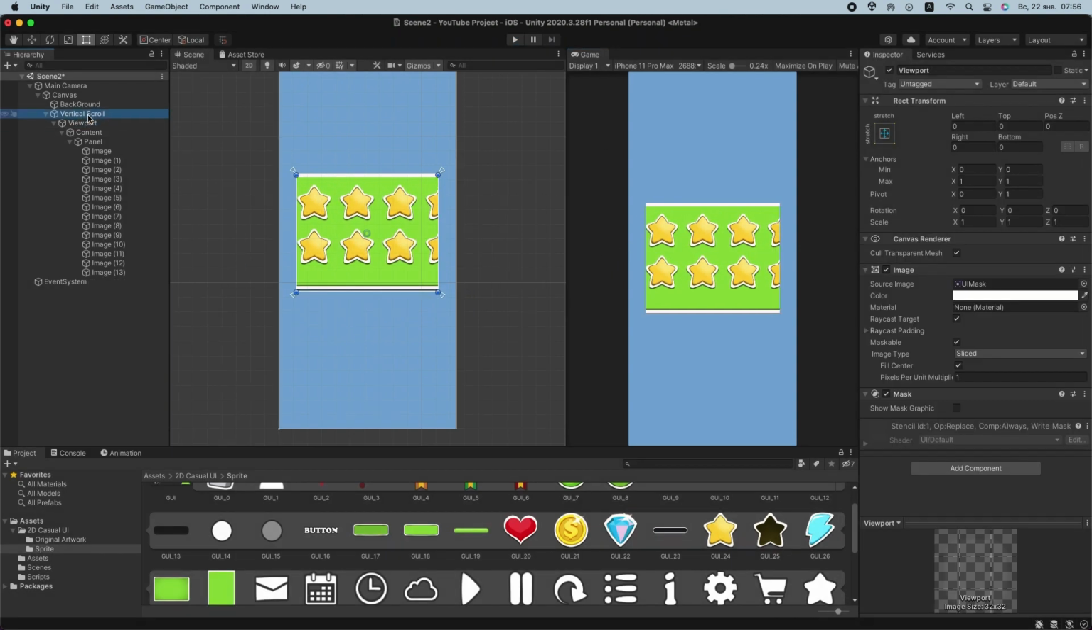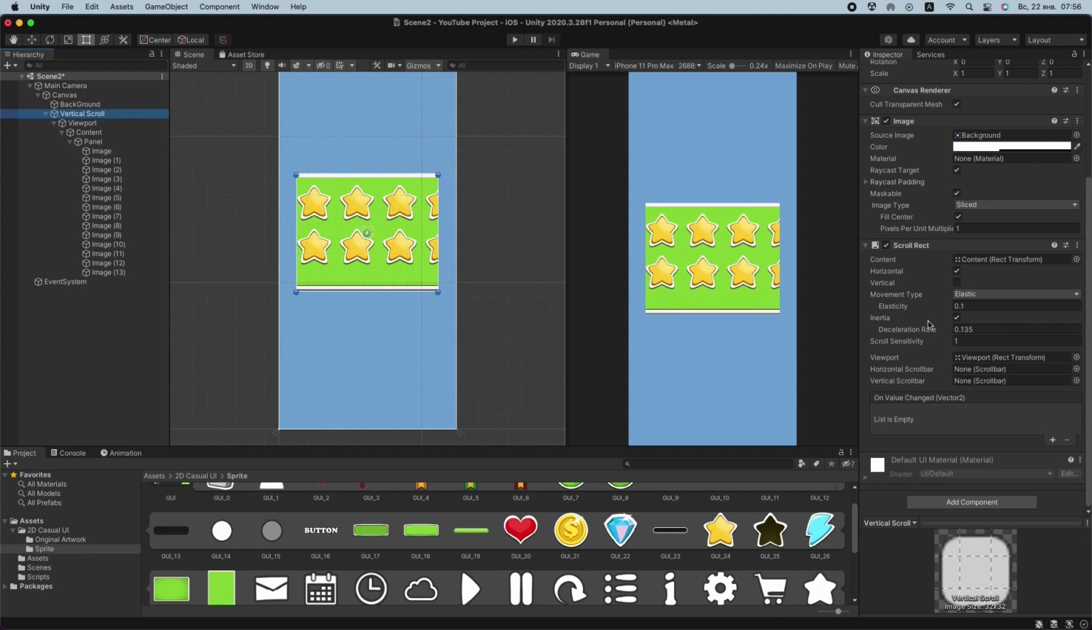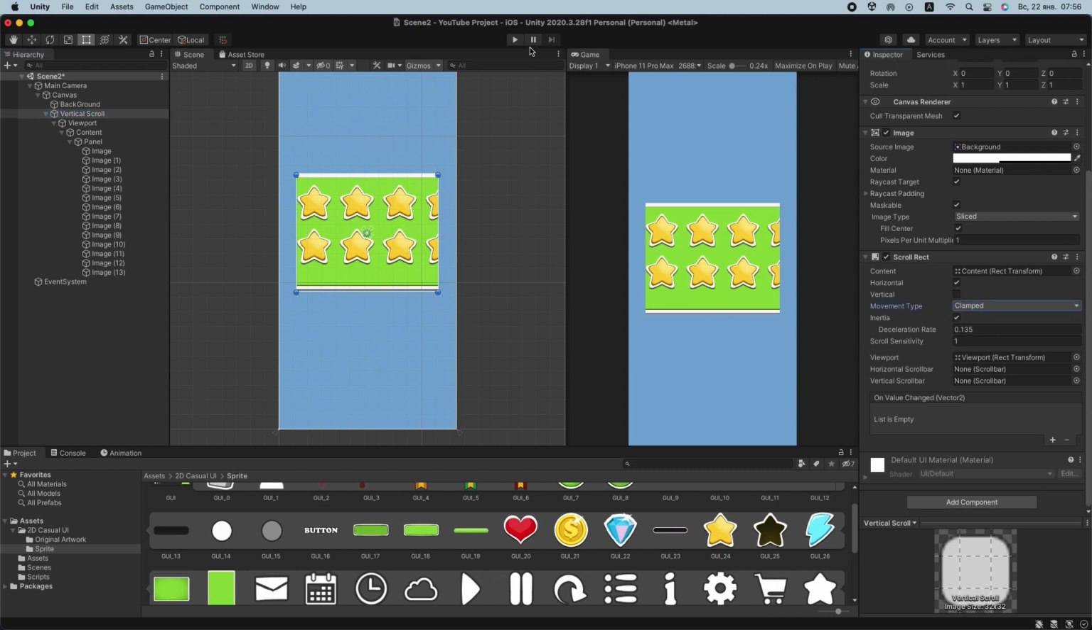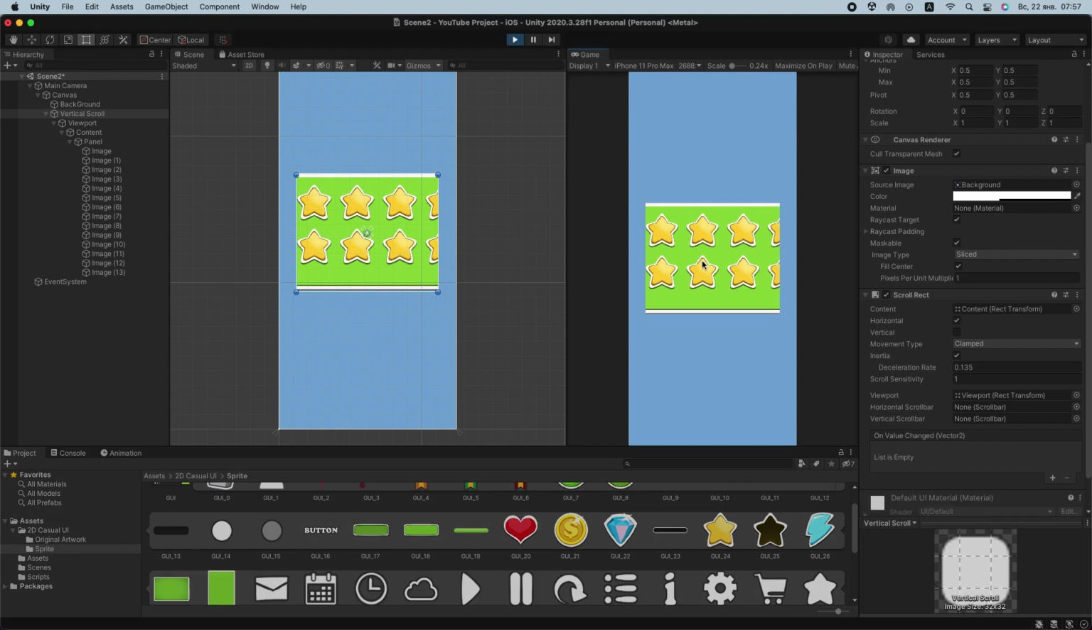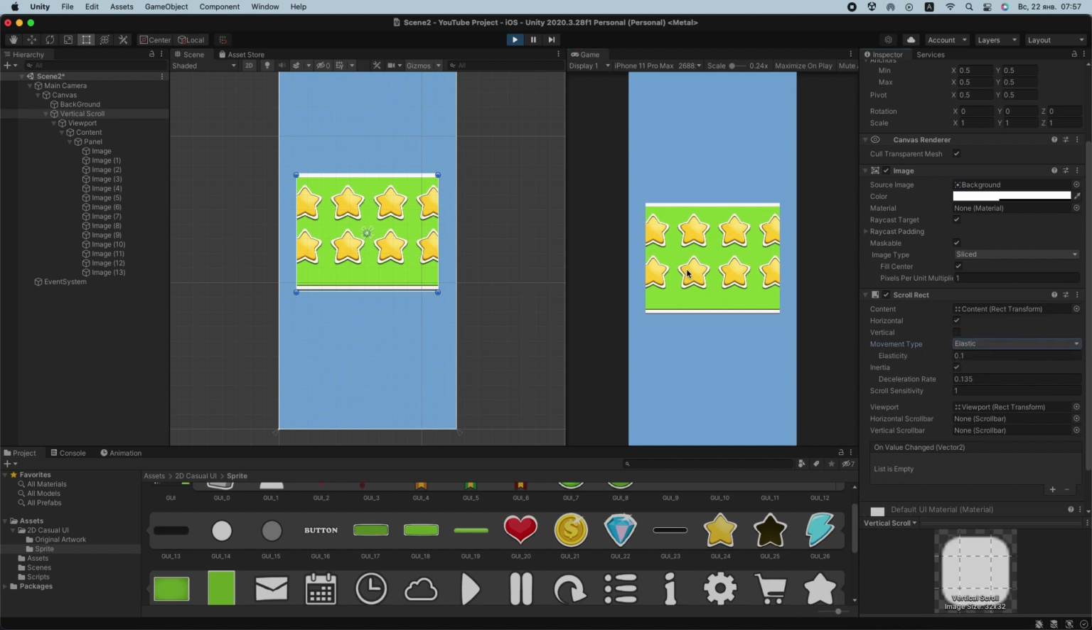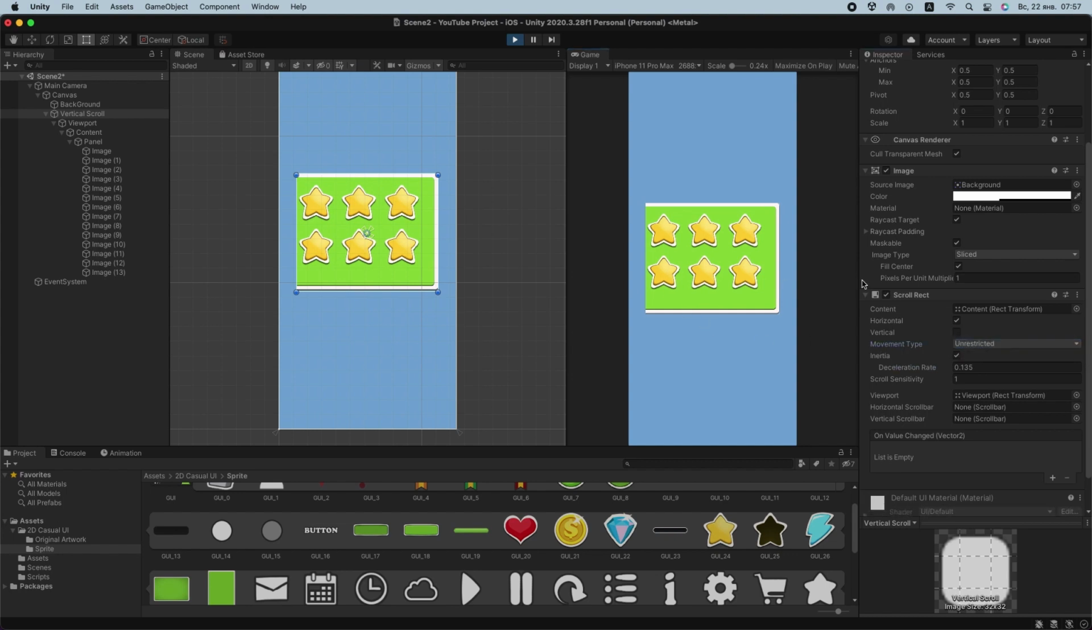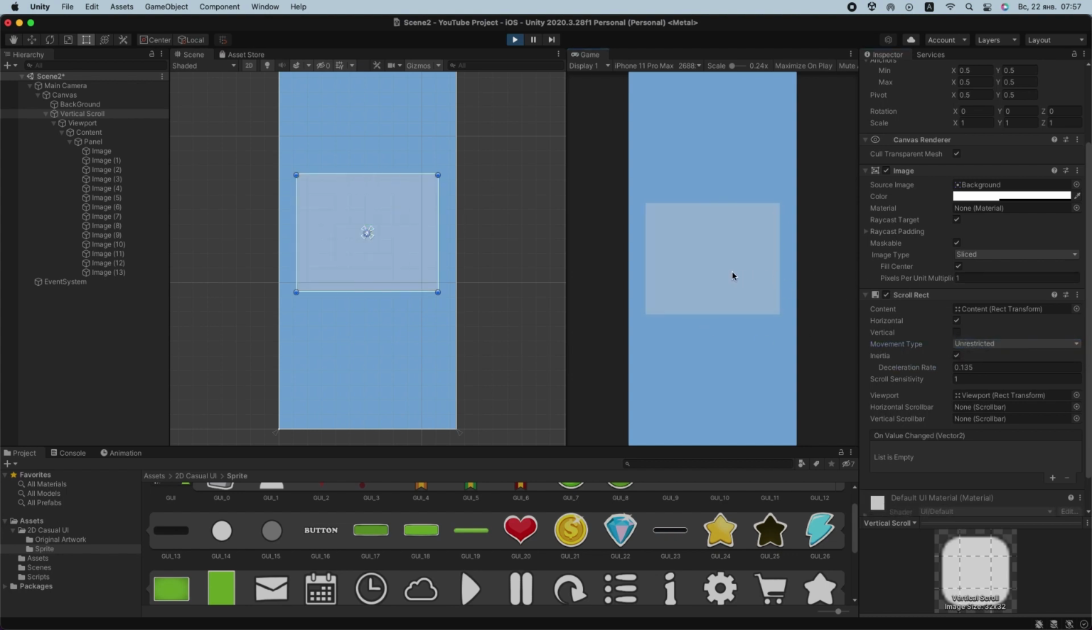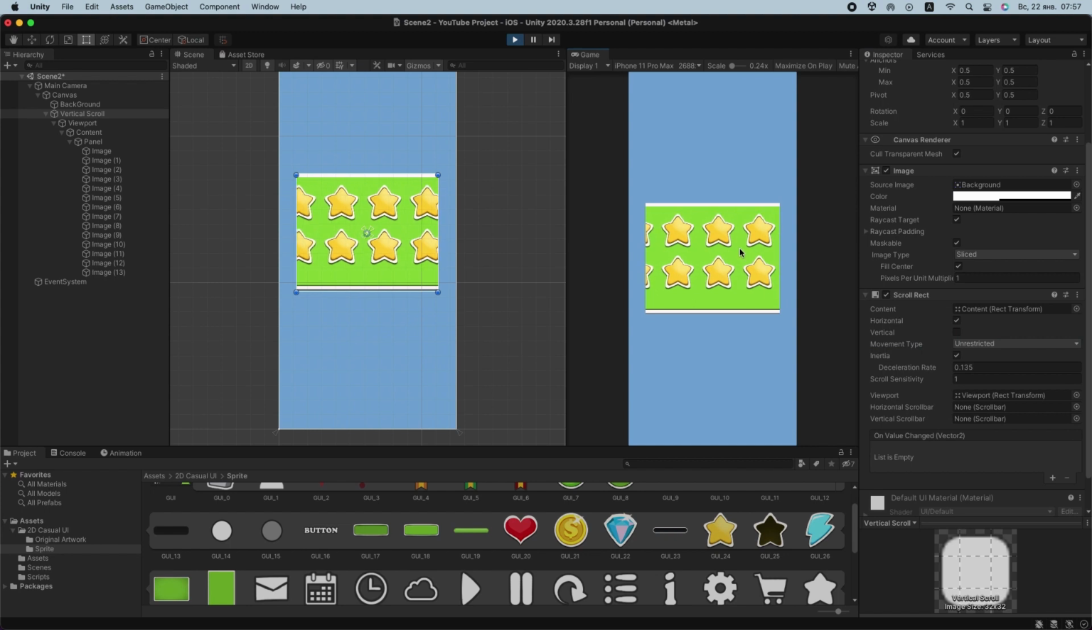You can also set the scroll. On the component scroll rect, you can choose the movement type. Clamped moves strictly on the border of your content. Elastic stretches the content a bit like a rubber band. I used this before. And last, unrestricted makes the content move endlessly. And honestly speaking, I don't understand what it's used for.